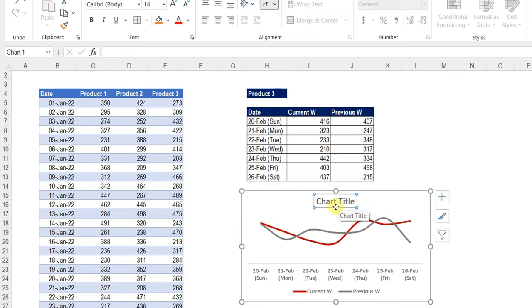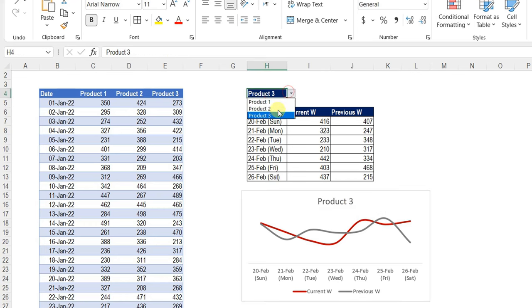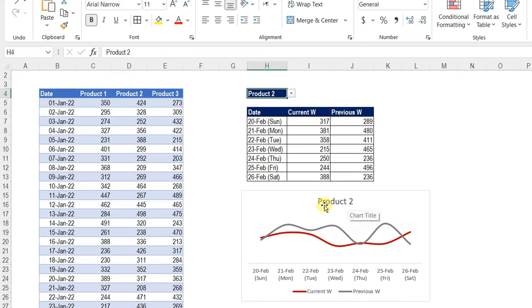So the last thing to do in this chart is to make sure that the chart title is dynamic and changing with my selection from the drop-down menu. In order to do so, I'm going to select the chart title. I'm going to the formula bar and then hit equal, and then select H4 and enter. And here you go, it's now pointing to product 3. If you change to product 2, it will change the chart, the header, and also the table. Now we are ready, we are good to go.